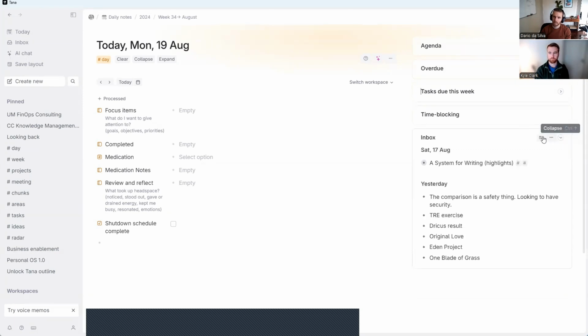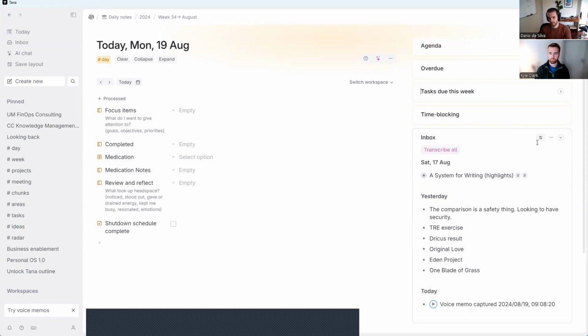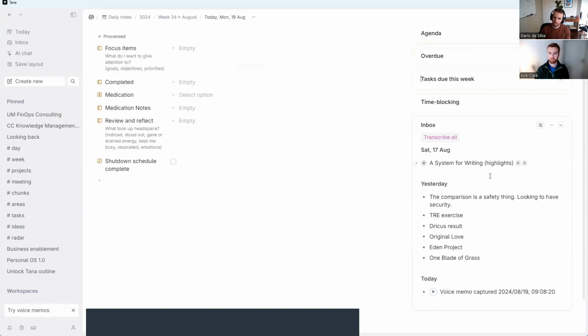Over the weekend, I will take notes on my phone, or even just, as I'm speaking now, I can show you there's a thing called Tana Capture. I'm taking a quick little voice note, and within a couple of seconds, it's going to be up on the screen. And as a voice note comes up, I've got this function to transcribe it.